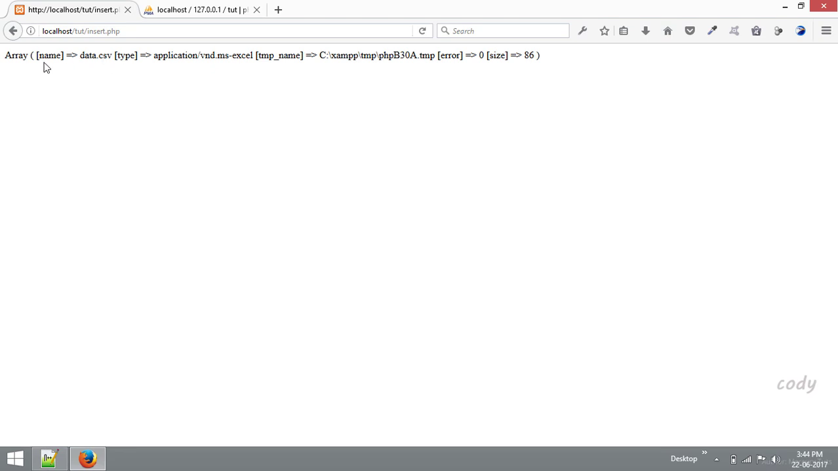So you can see this is an associative array which holds the details about the file which is currently uploaded. The name is data.csv and the type is application, this is a MIME type actually, application/vnd.ms-excel. The temporary path of the file is this one, and error is nothing, that is 0. The size is 86. So these are the things present inside the FILES super global variable.